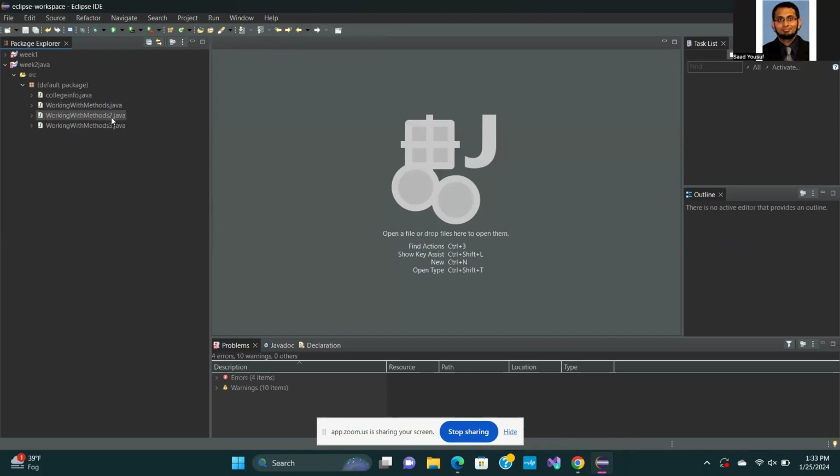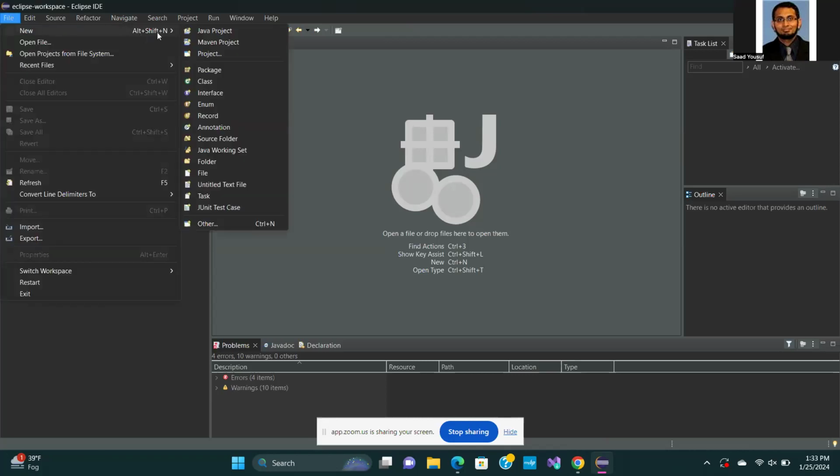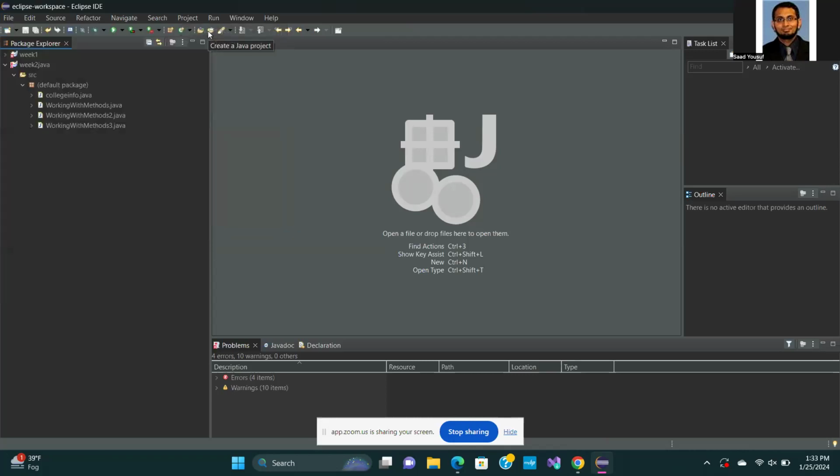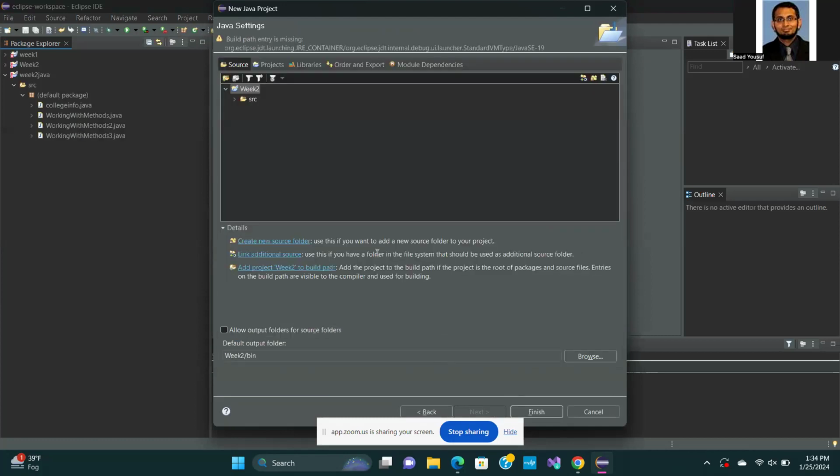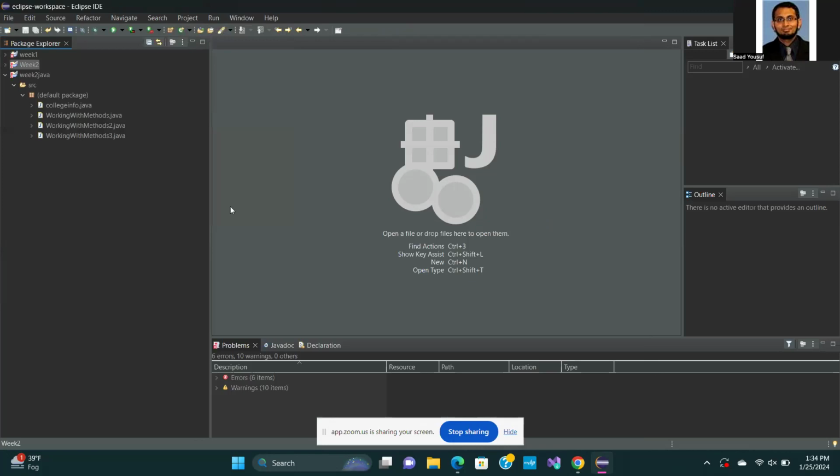Okay. Can you create a new project? Can you please click the File menu at the top and choose New Java Project? Call it week 2. Then hit next, and then hit finish. Now, open that week 2 that you have up there, expand it, click the arrow next to it.